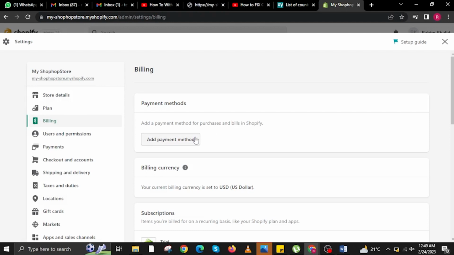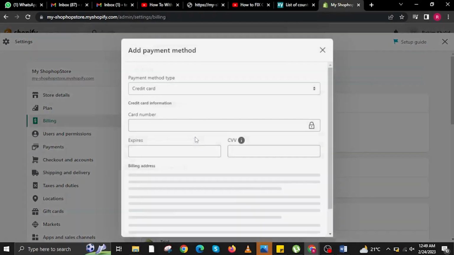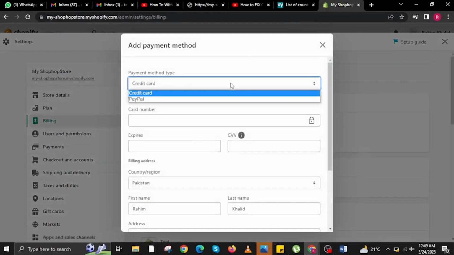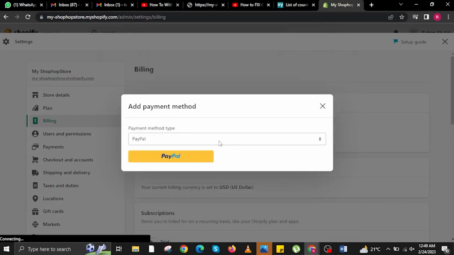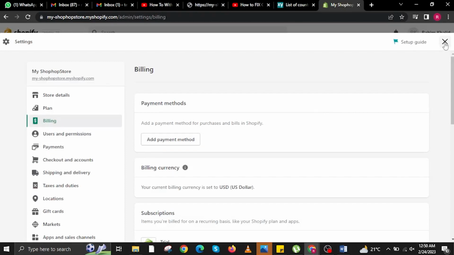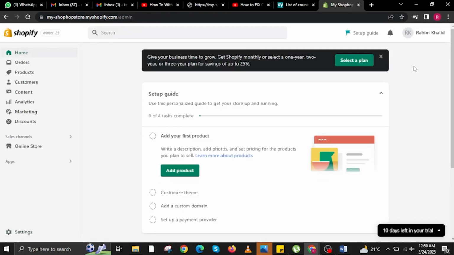Over at Billing, the first step is to click on the button that says Add Payment Method. In here, you will choose whatever payment method you want to use. In this case, we're going to be choosing PayPal. Now just tap on the PayPal button this time. Once done clicking the button, all you have to do right now is close the pop-up. Close settings as well. And that's it.